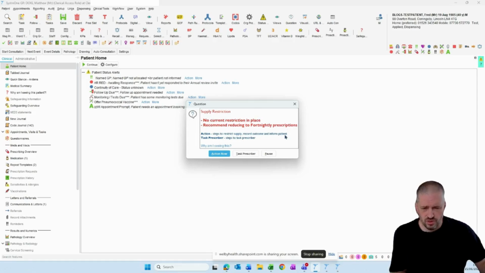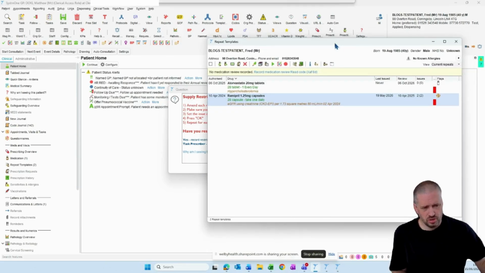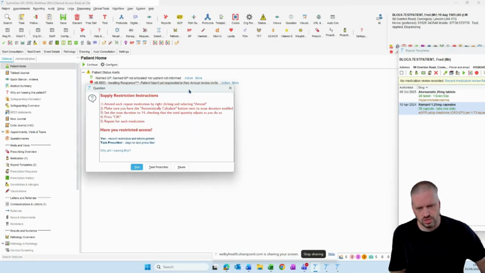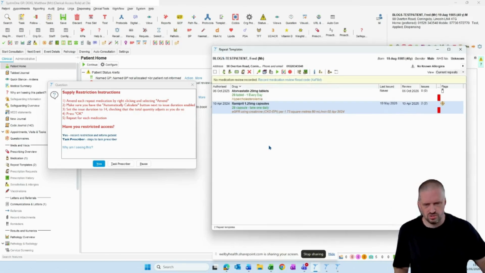Now, at each stage, if I'm really not sure, I can task the prescriber. But if your practice has said that they'd like you to go ahead and use this, then we'd recommend trying it, because actioning now is going to give you some step-by-step instructions. Here I've got the step-by-step instructions. What the system's also done is pop out the repeats on a separate screen. This is not ideal for a video, but in real life, assuming you're using two screens, this can work quite nicely because you can have the information on one screen and apply those step-by-step instructions on the other, which I'll try and do now.